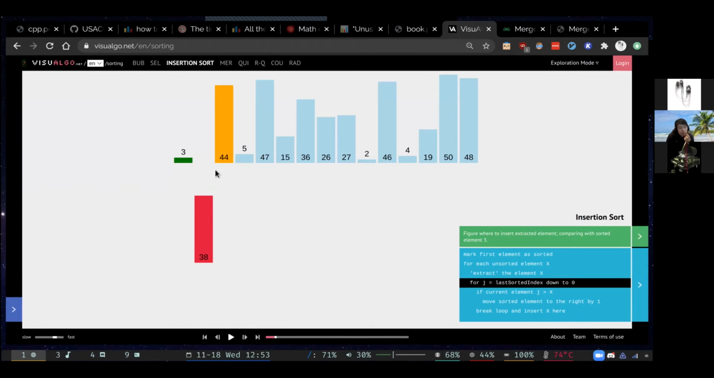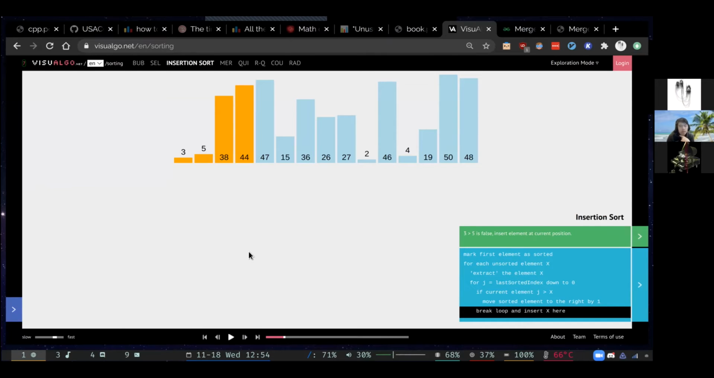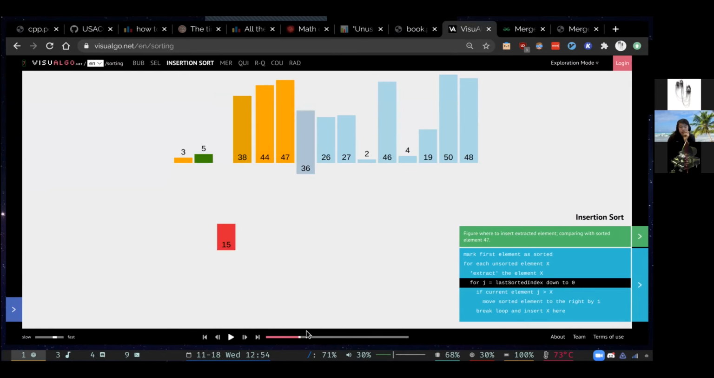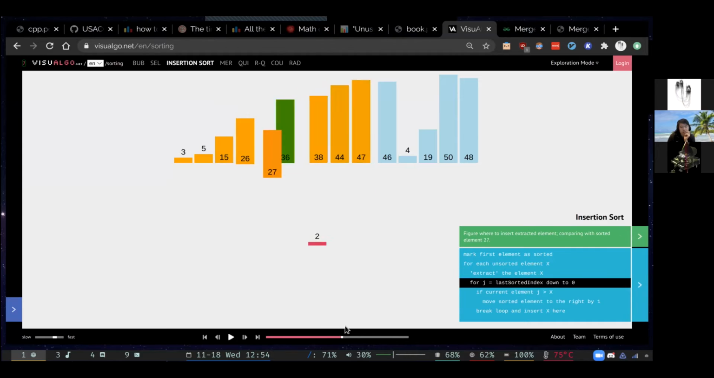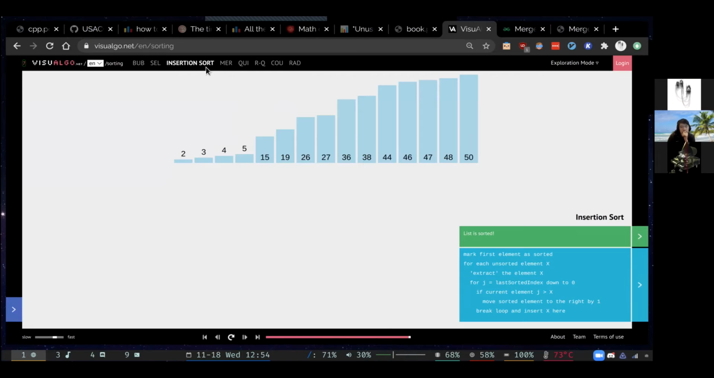Whenever you see that the current element is larger than the left hand side, then you'll insert it after that element. So 5 is less than 38, but it's larger than 3, so put it here, and so on and so forth. We do the same thing until we have depleted the right hand side, and the left hand side will be your sorted array. So we can fast forward. Yep, that's basically how insertion sort works.